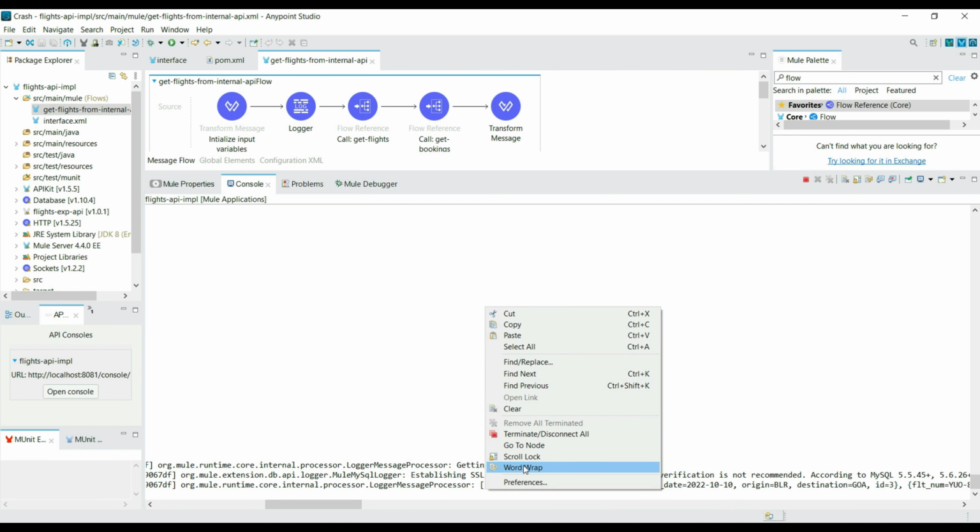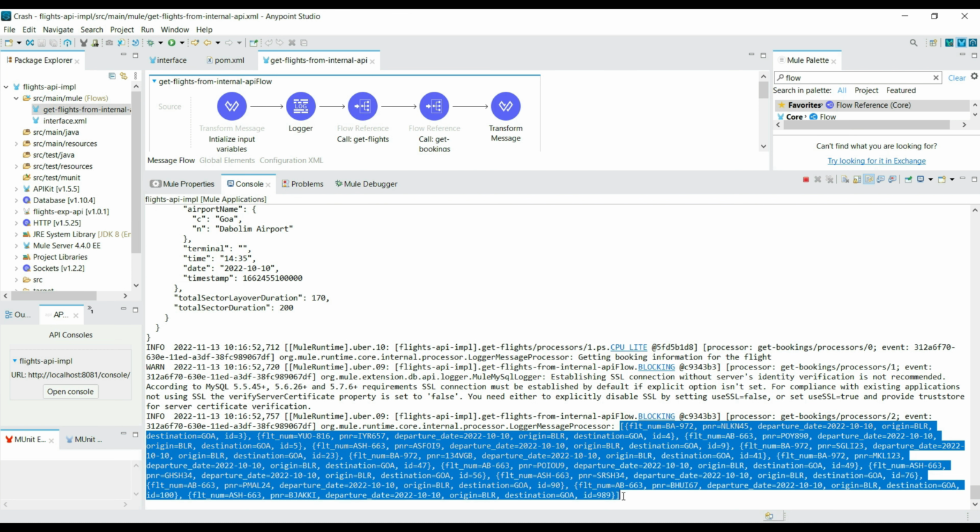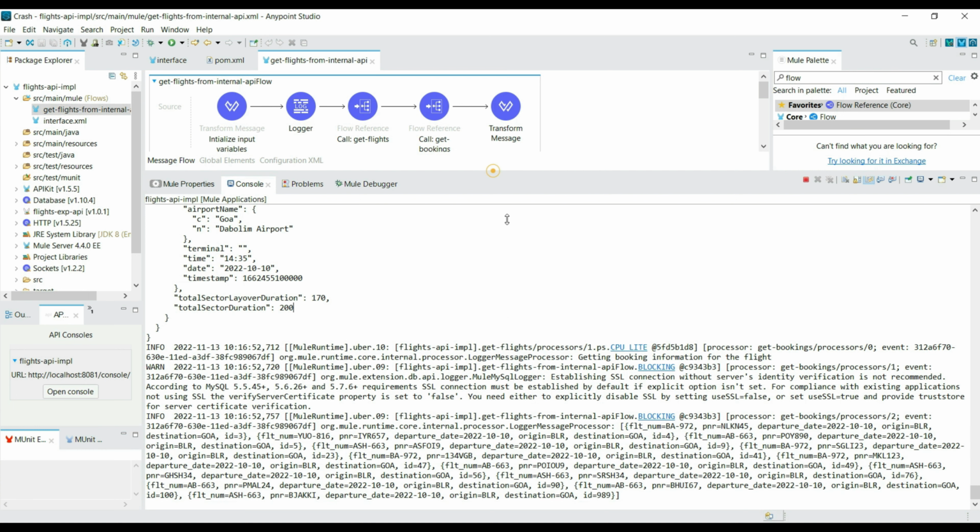Let's use word wrap and see if we are getting the log message as expected. We are getting booking information for the flight, and also we can see that we have an array of flight and booking information. The response from the REST API is also printed above, so we are getting the log message as expected.